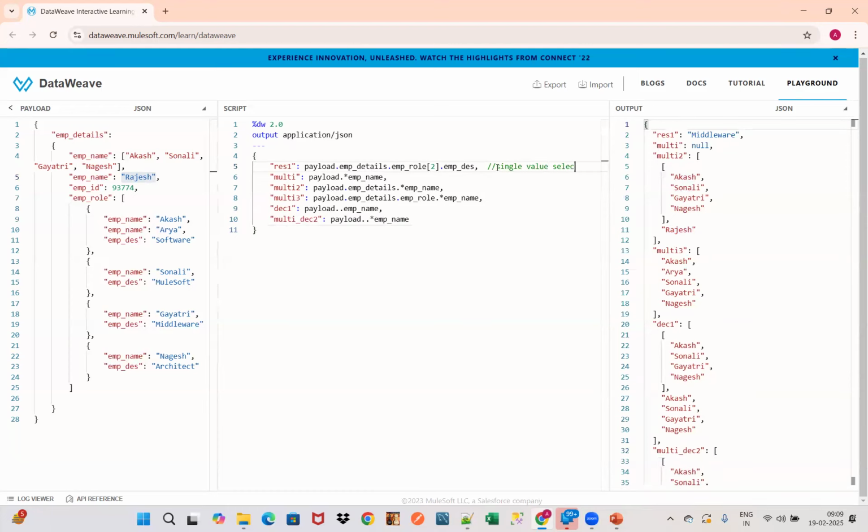So this will be a single value selector, guys. This will be the multi-value selector. This will also be a multi-value selector. This is a descendant selector. This will be the combination, the multi-descendant selector. Any doubts up to here, guys?